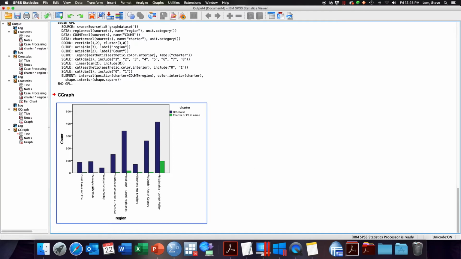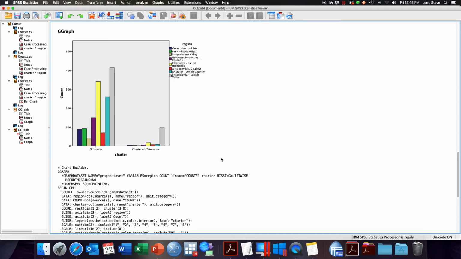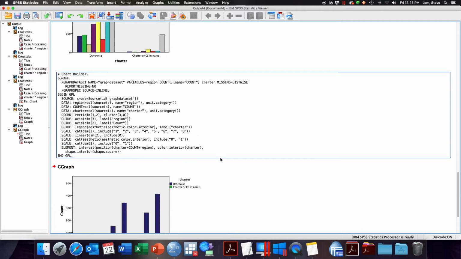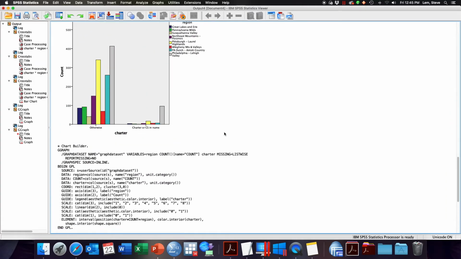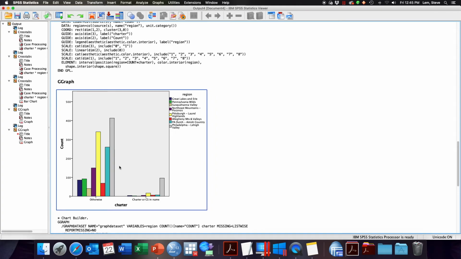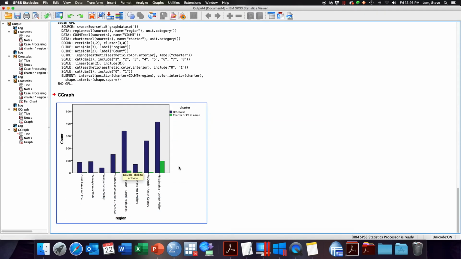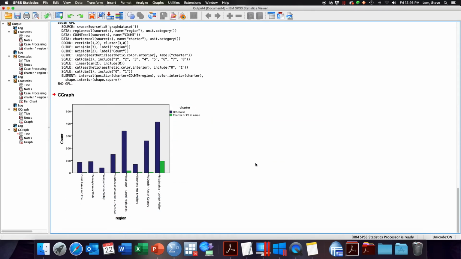Now you can see here we have the regions along the x-axis, and then the bars represent the number of charter schools and non-charter schools in each region. Your choice over which graph is better will depend on how you want to communicate information to your audience. In this instance, I think that using charter on the x-axis and region in the clusters is more visually appealing and conveys more information. But once again, that's a stylistic choice that will be made by the presenter.